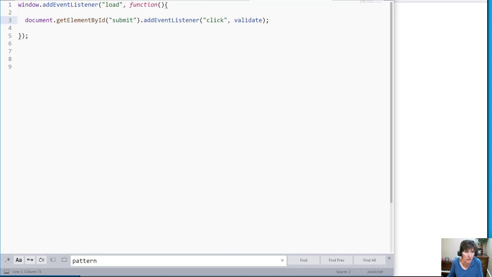Now I'm going to go down here, outside of that load function, and create the function validate. One thing that's really interesting is that when you have an event and it calls a function, it actually sends the event. So that click event on that specific submit button is sent along, and we can capture that event object by including it as a parameter. Now that I've got that event object, I can call methods that belong to it.